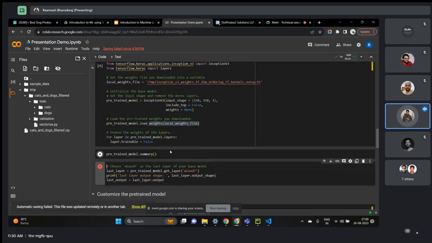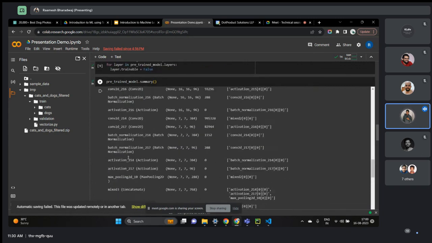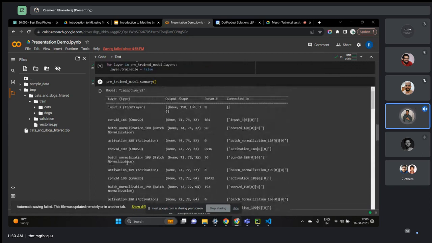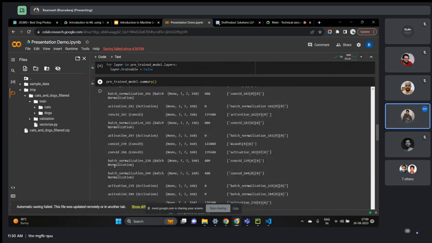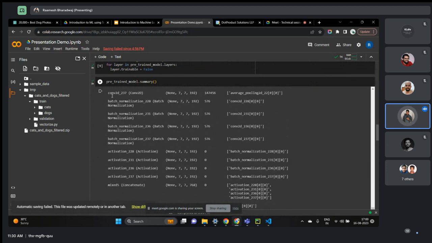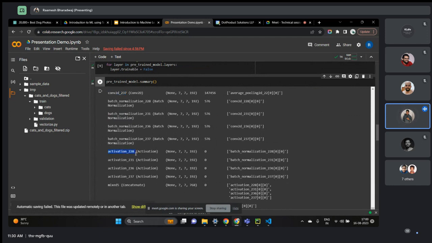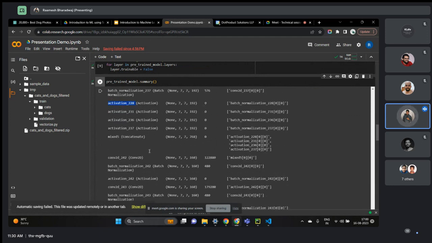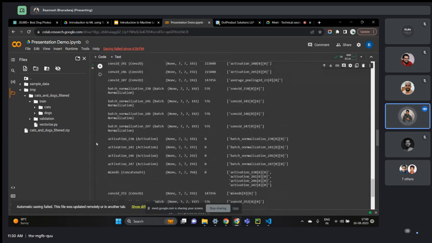So I'll just show you a summary of how big a model like Inception v3 is. This has, if I'm not wrong, I guess 150 layers or something like that. You will have 273 convolution layers, and then 3 or 4 batch normalization layers, and then you'll have activation layers and all sorts of those things.